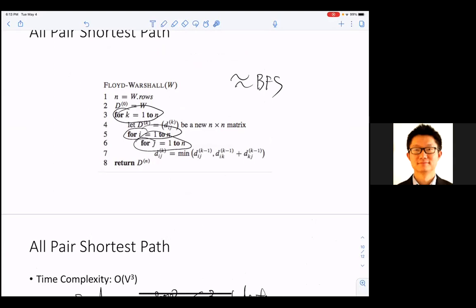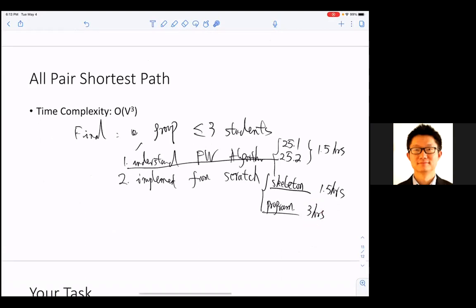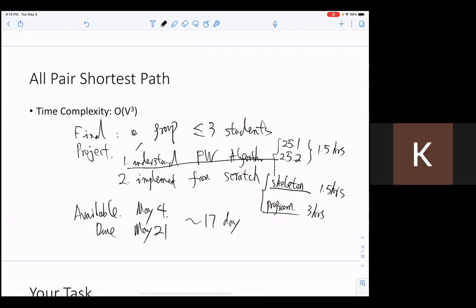Okay, so if you spend 3 hours on BFS, expect a similar amount of time for the Floyd Warshall. And this is going to be your final project. So your final project is going to be available today on May 4th, and it's going to be due on May 21st. So you have 17 days to work on it.